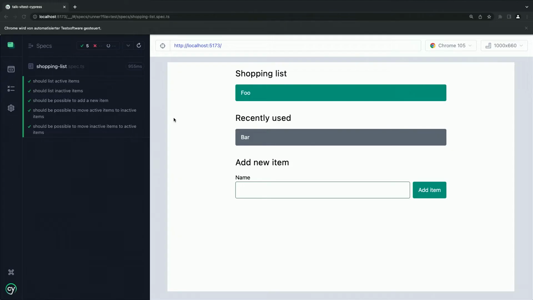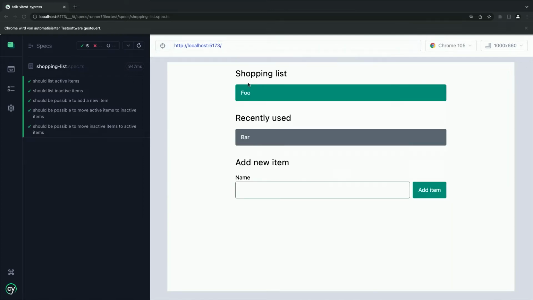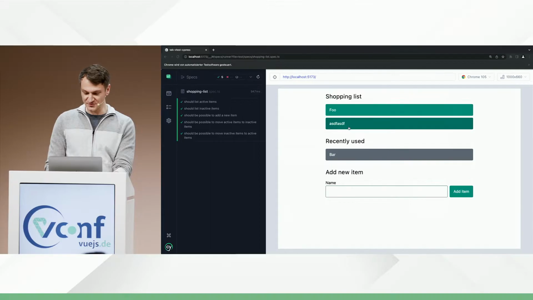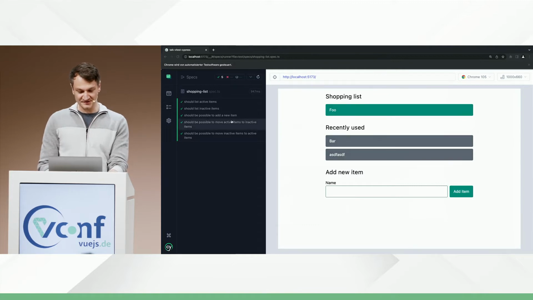I already started Cypress, and I can run all the tests, and you see, or you almost don't see because it's so fast, but you see that all the features are actually clicked through like a real user would do this, and this is our demo application here. I can enter something here, click add item, then it's here in the shopping list, and I can click it again, and it's in the recently used list.